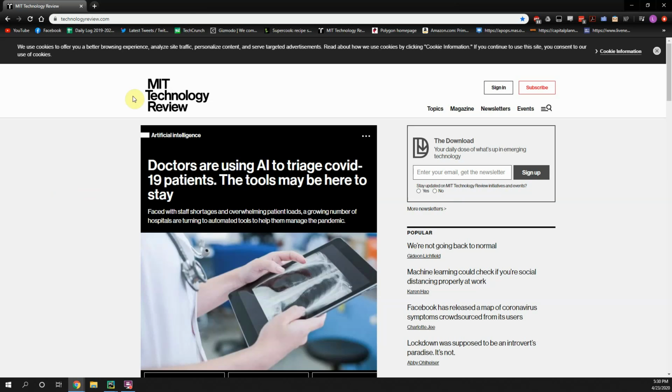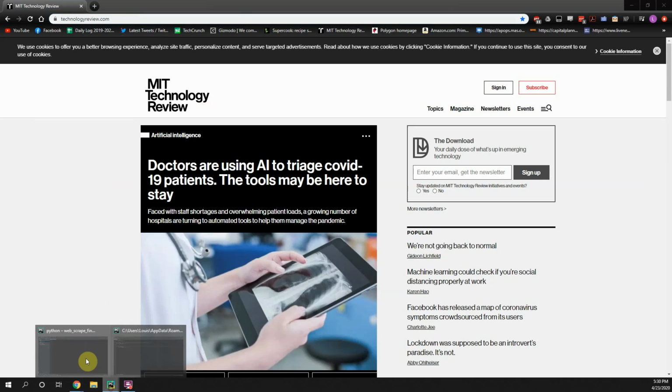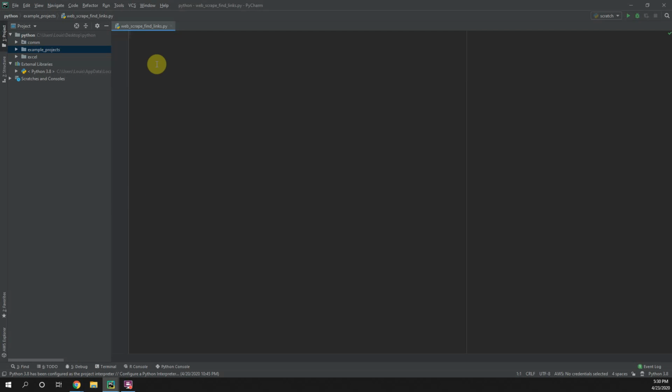So, first and foremost, find a website you want to use. I'm going to use the MIT Technology Review. Copy the link, go into your development environment. You can use whatever you feel comfortable with. I like to use PyCharm.